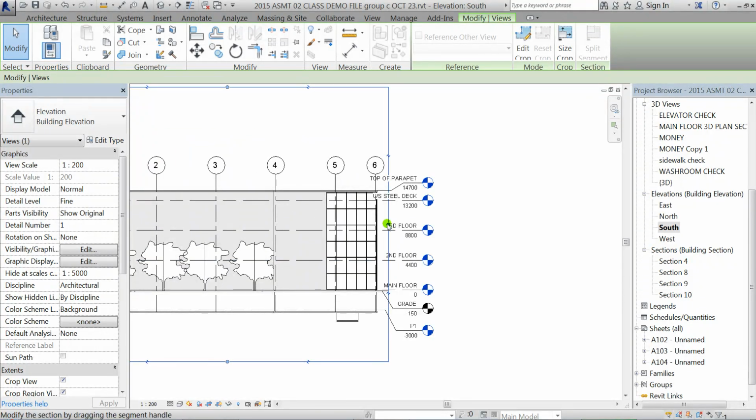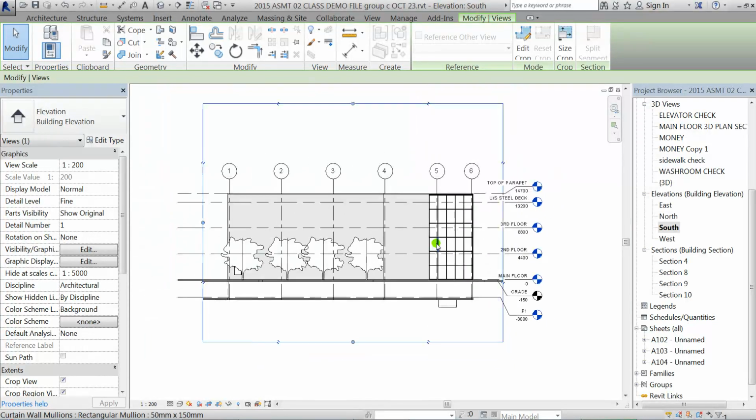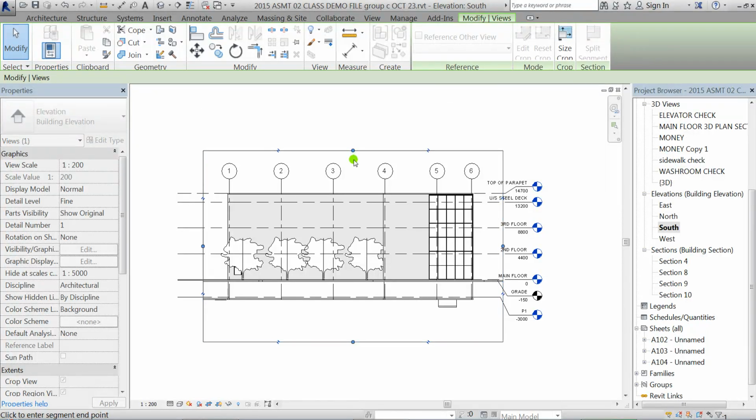And one of the things that happens quite often with Revit is that you'll get your level lines sort of overlapping the building. So you want to make sure that they pull out beyond the building. Notice that the crop region doesn't crop those level lines, so they're still visible outside of that cropping frame.